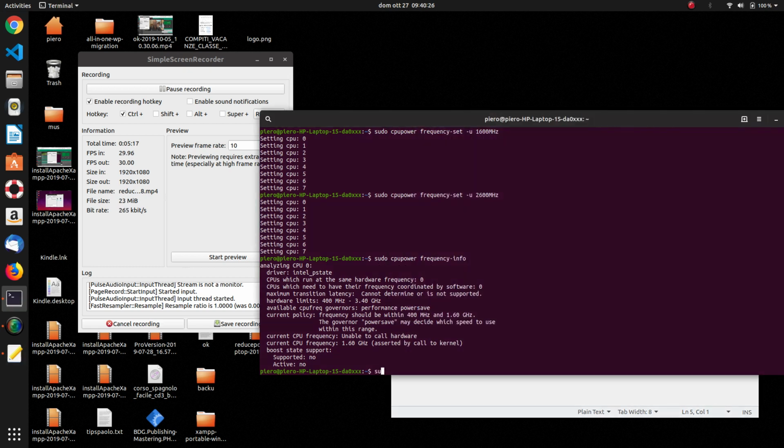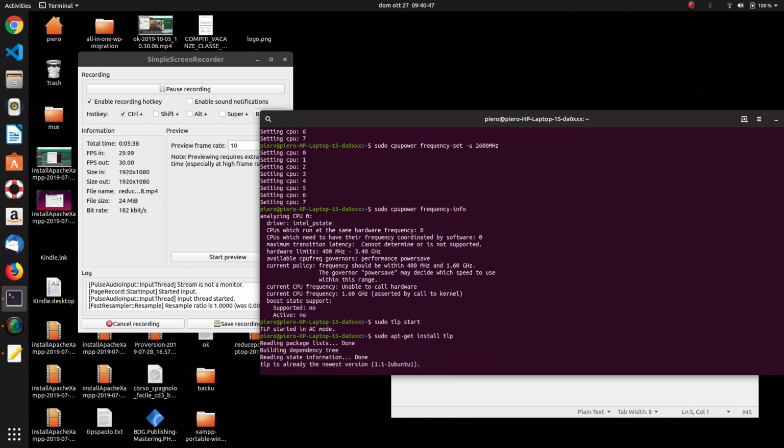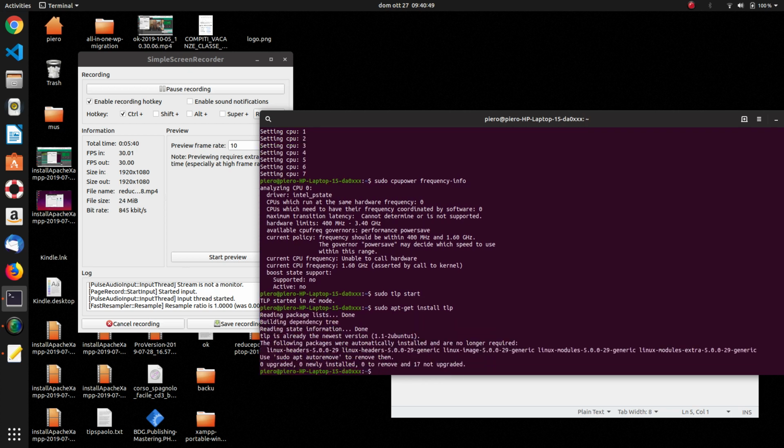So what you do when you want your battery to last longer: first, TLP is great, so tlp start, and this starts the TLP tool. If you don't have it, install TLP, but of course it's already installed, my Ubuntu is running.